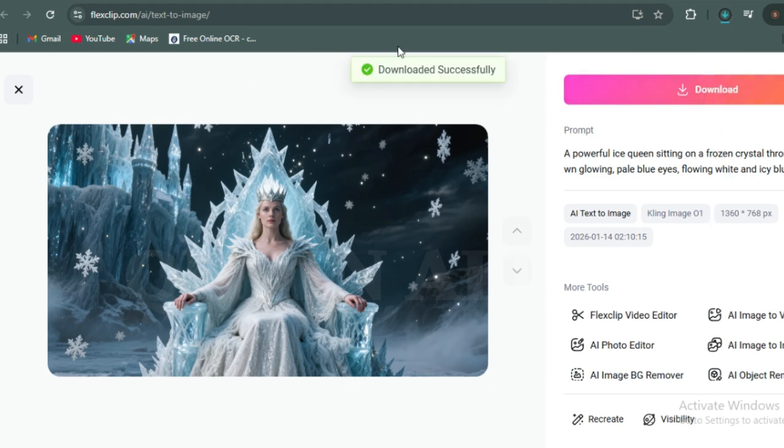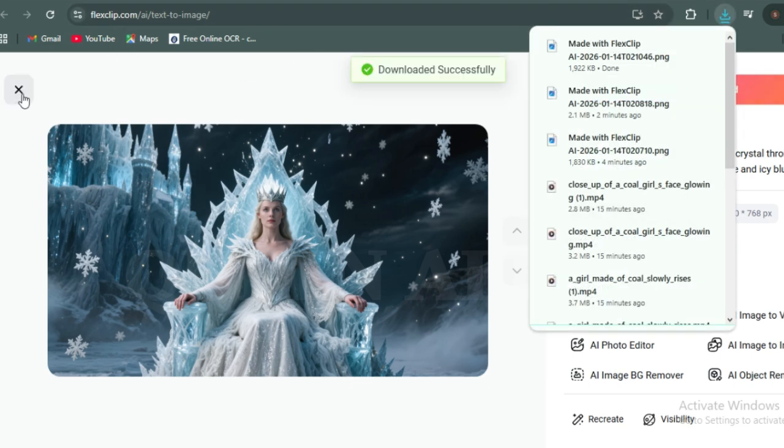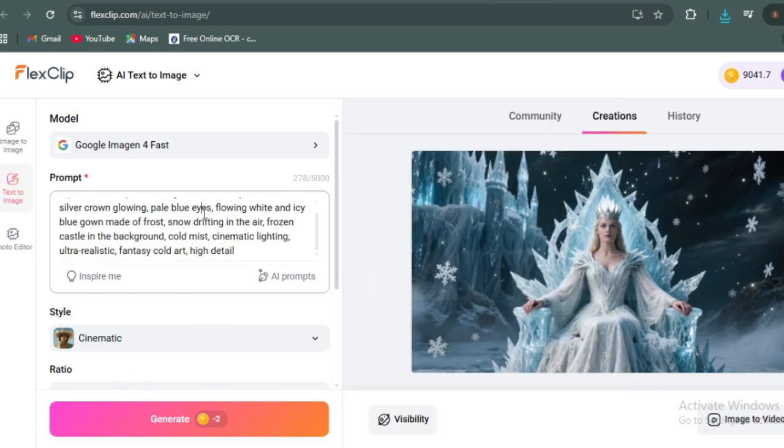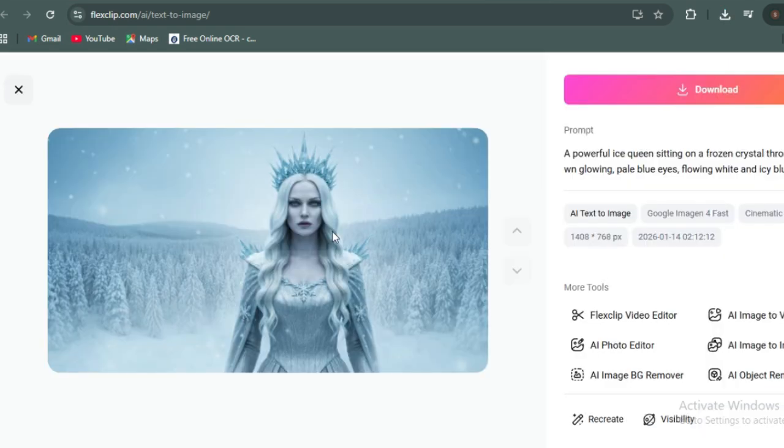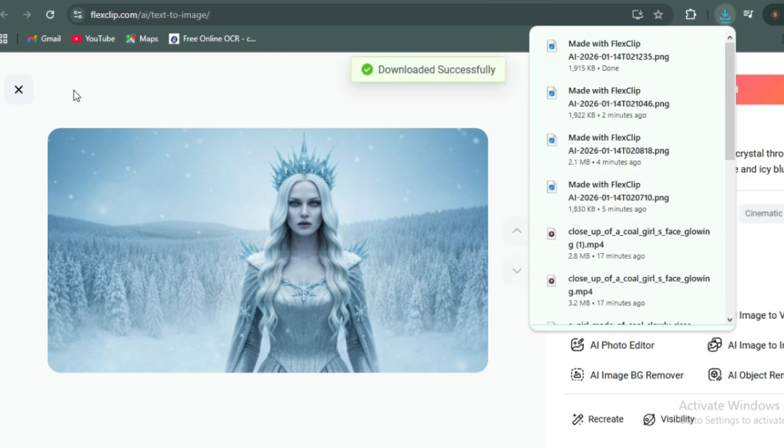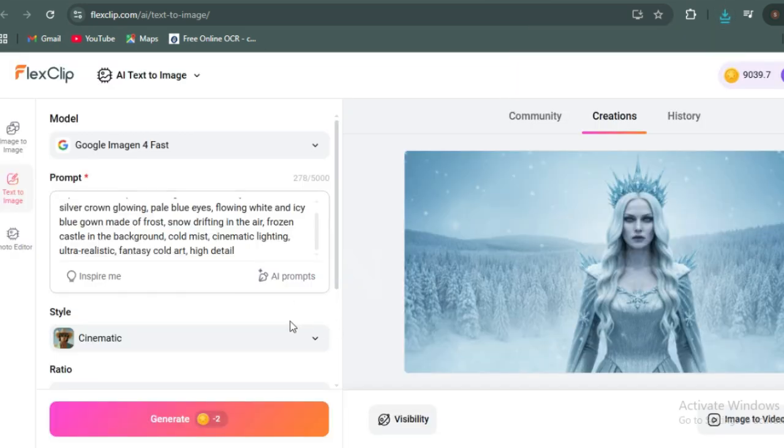The last one we'll be trying out, let's use Google Imagen Fast to generate another one. So you can see it here too. You see the quality of Google Imagen. So we'll download. Now you can see how much each of them costs in credits. Now let's bring out every one of them.